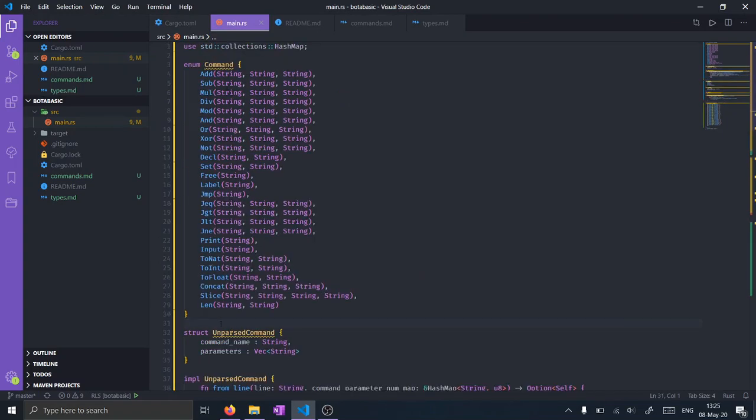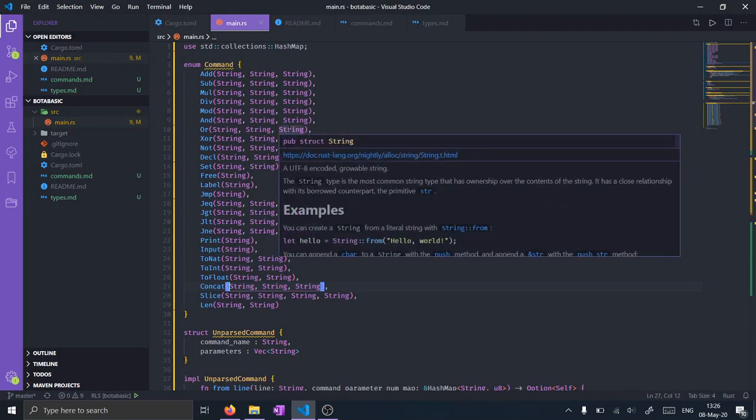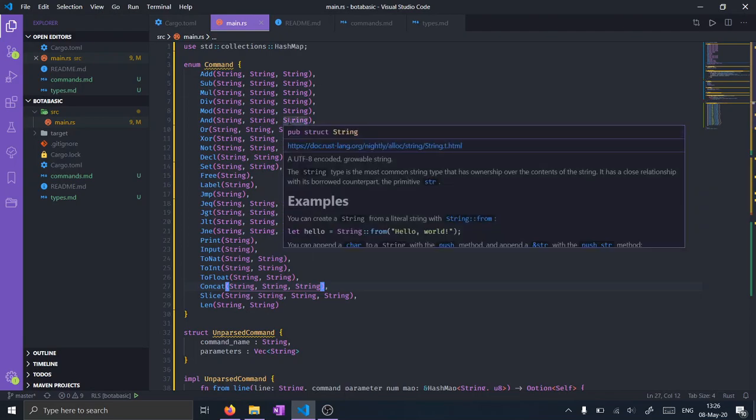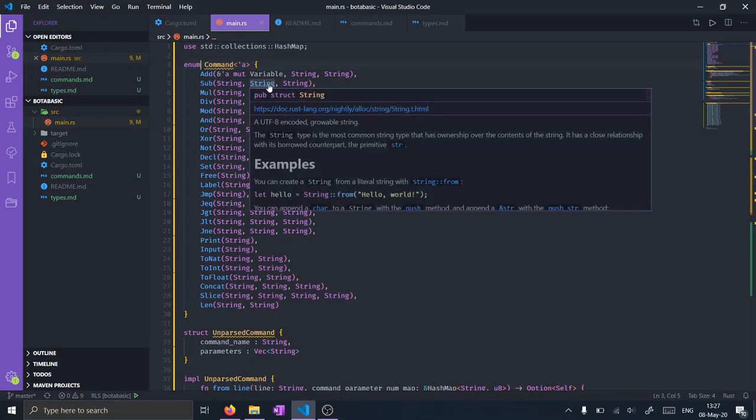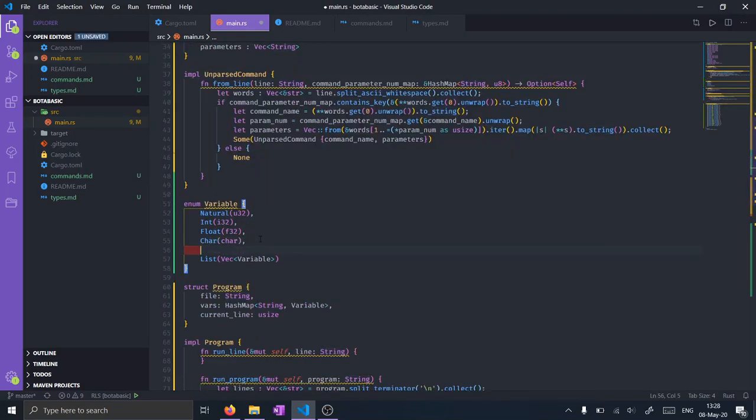Alright, what do we need? So I think all the locations need to be references to variables. Then subtract, multiply. So these should all be numbers. What are we doing? We could use references with fancy lifetimes. I literally just realized that I forgot to make a bool type.